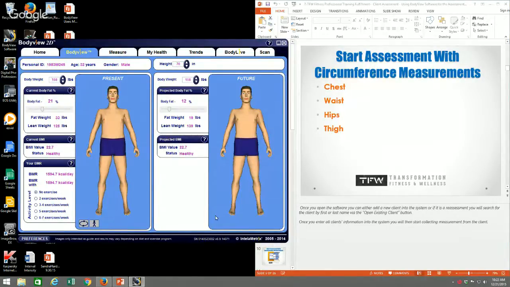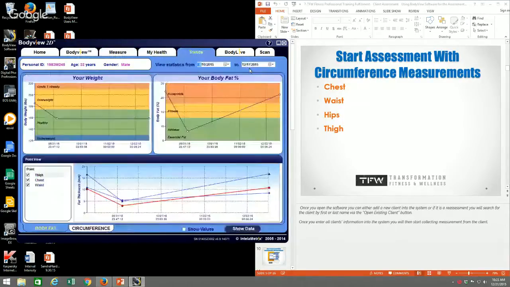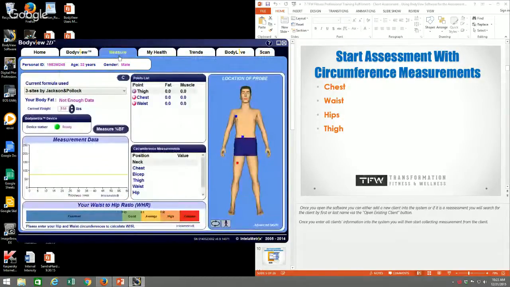This interface right here can allow you to communicate to a client who's wondering or has questions on what they're going to look like at a certain body fat percentage or what they can expect from certain results. You can use this tab to do that. Most of the time we are going to be using the Measure, My Health, Trends, and Scan tab. So starting with the Measure tab, this is where you're going to input all of the scan and circumference and weight data for a client.